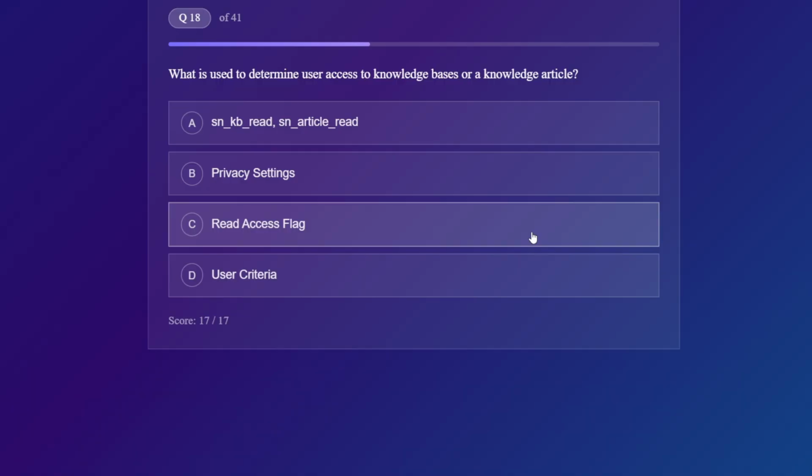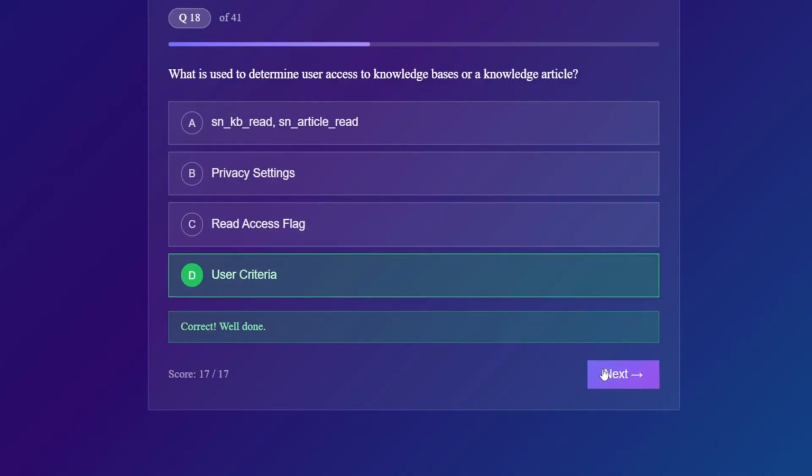Moving to the next question. What is used to determine user access to knowledge bases or a knowledge article? Option D is the correct one, user criteria.